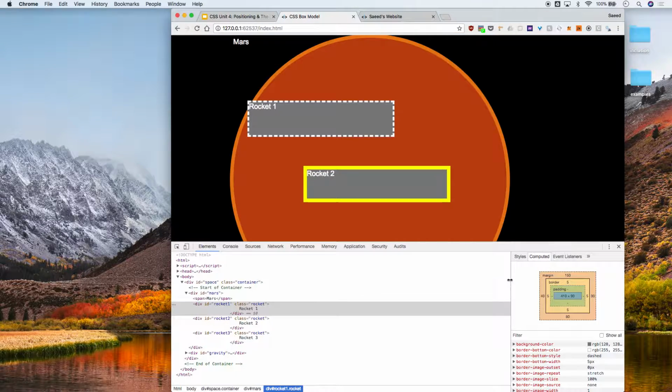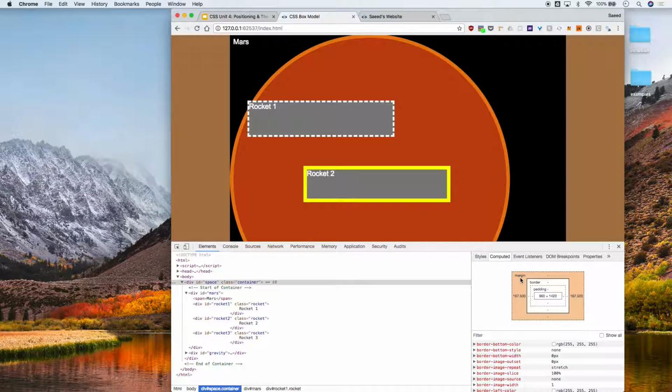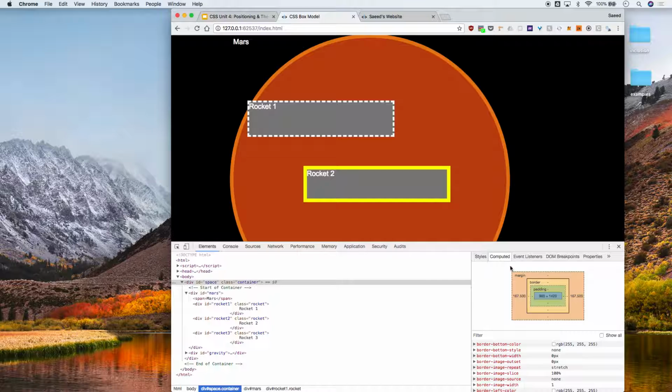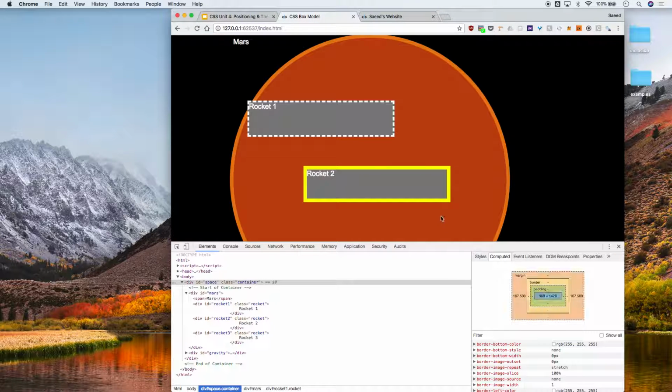And there's this cool computed feature as well. In Chrome, if you click on computed next to styles, it will show us our margin, our border, and our padding.